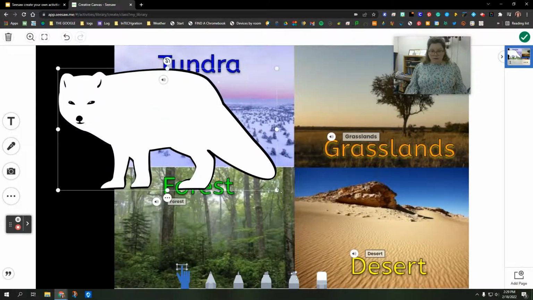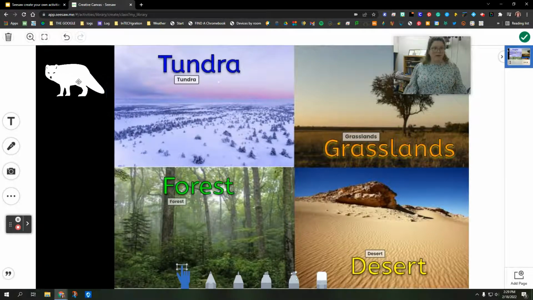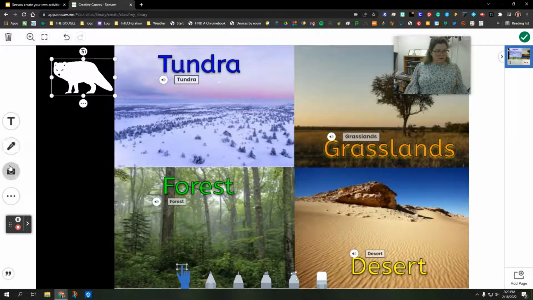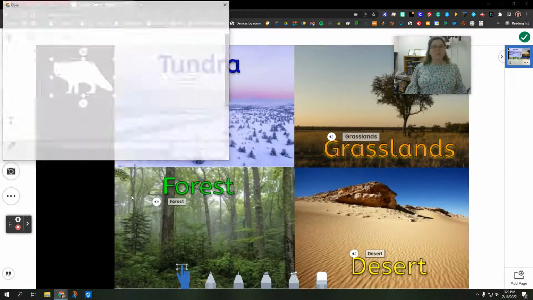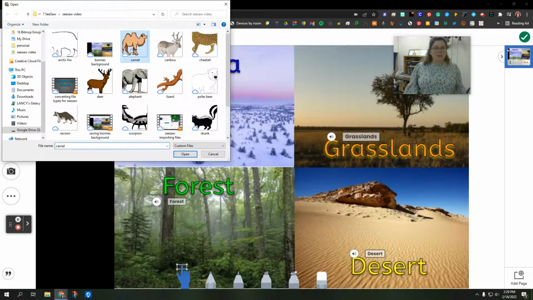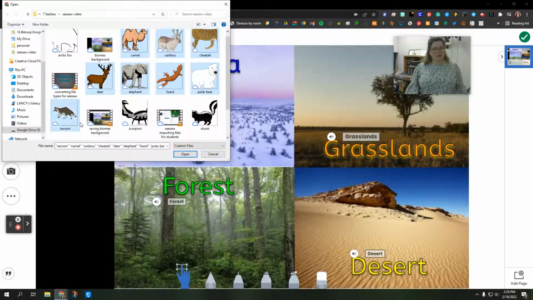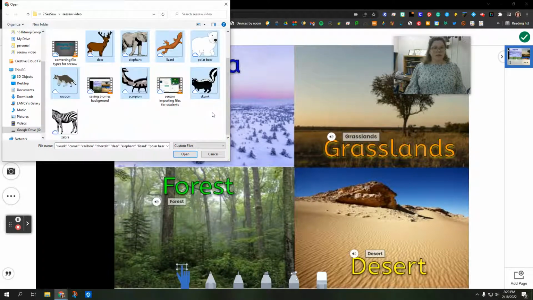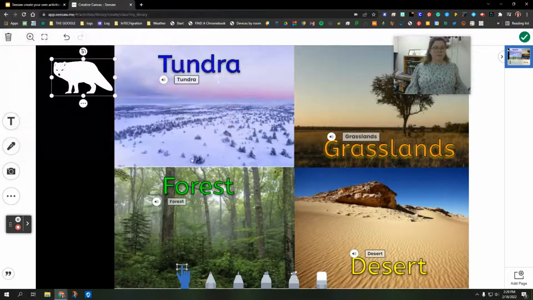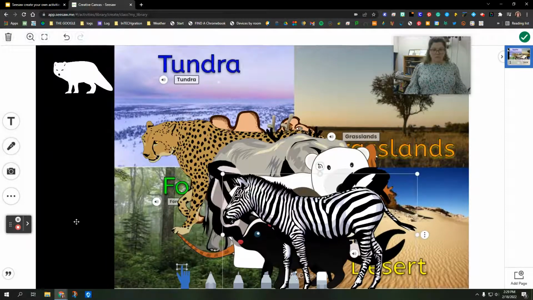I can do more than one. So you'll see here I have my Arctic fox. Upload. And now I'm going to do my camel, caribou, cheetah, polar bear, lizard, elephant, deer, raccoon, scorpion, skunk. And to skip around and highlight, I'm holding the control key while I'm clicking. Oh, they're all my friends.